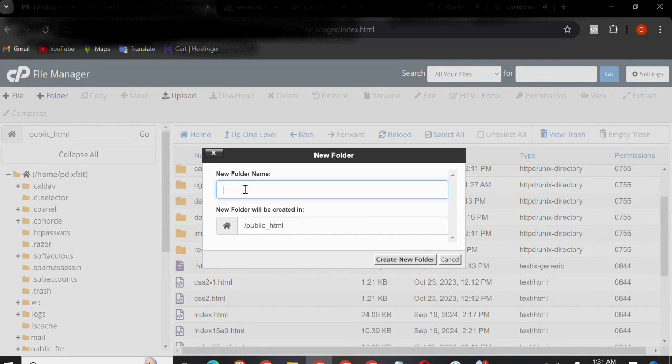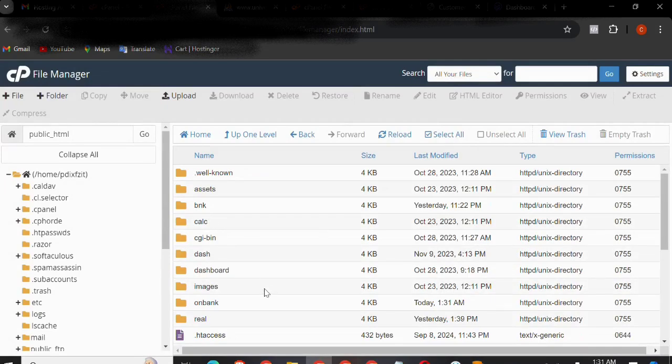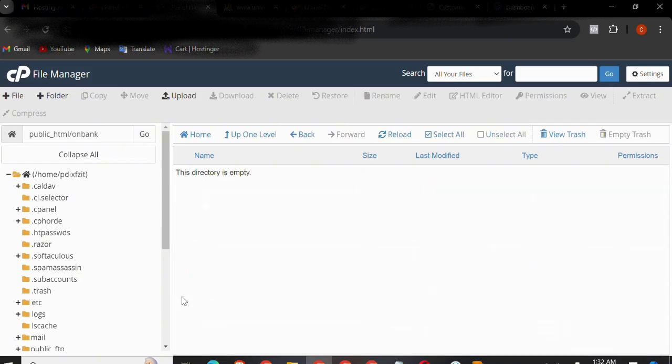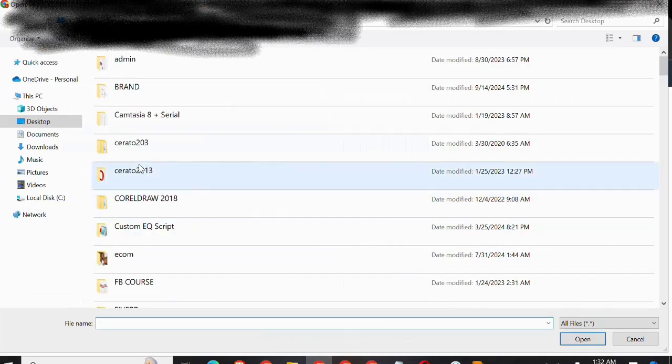I'm going to give my folder a name, and since it's an online bank, I'm just going to call it onbank, something like that. So let me create my folder. Yes, this is my folder right here. I'm going to double click on it, and then upload. Now I'm uploading on the folder. Instead of uploading to a folder, if you're doing this for your client, just upload directly to your public_html.